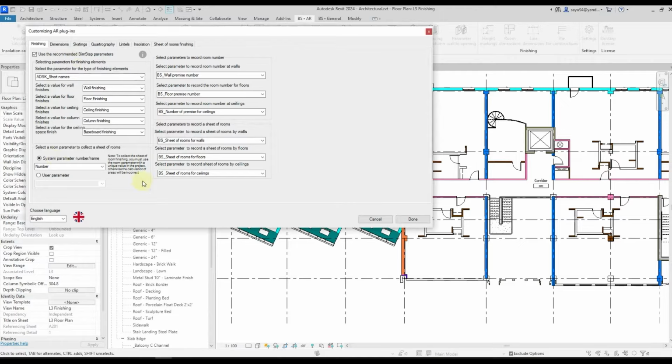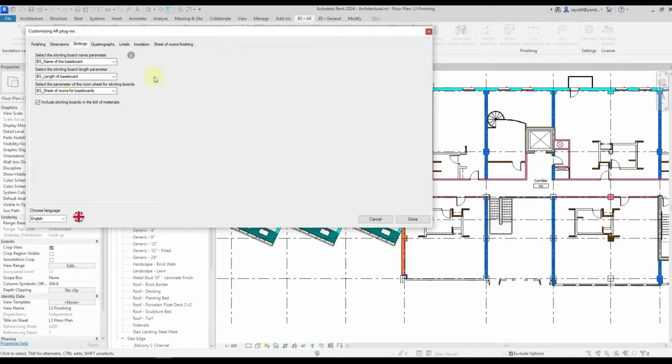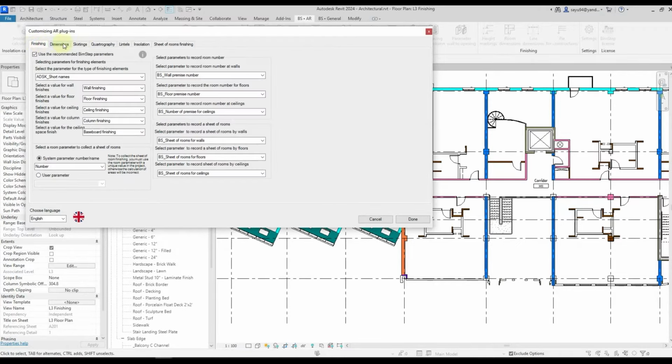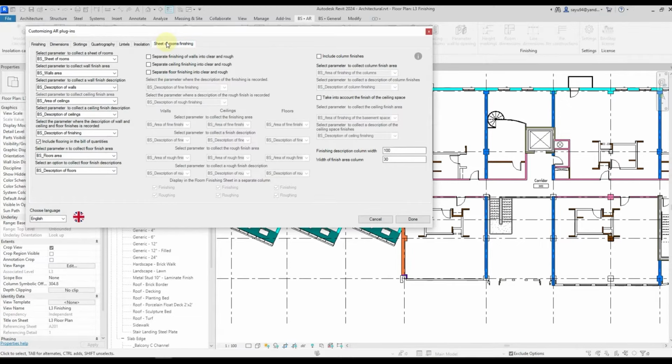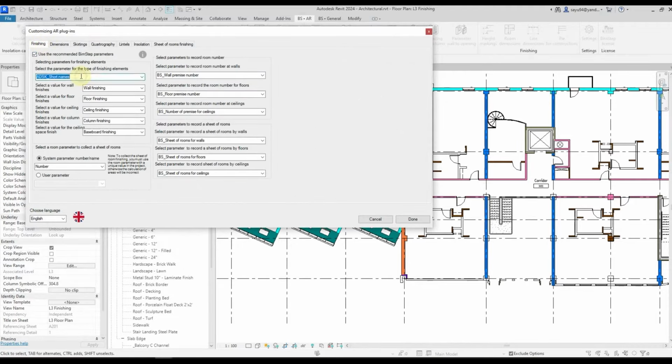This setting is done for the three tabs: Finish, Skirting Boards, and the Room Finish sheet. So in those three tabs, all the parameters are prescribed by which the plugin will work. There are a lot of parameters, let's go through them.